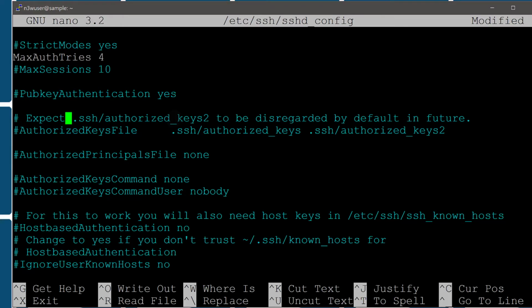And then what is pub key authentication? Pub key authentication. So this is default yes. And the reason why you may need to know about this is if somebody gets your private key, then you can come in here and you can uncomment this and change the value to no. That way, no one will be able to log in to your server using the key. So that's what that's about.